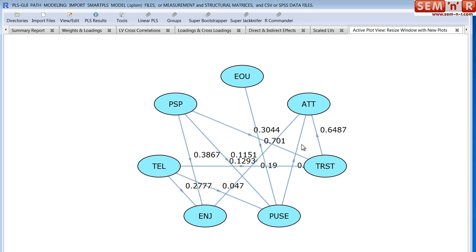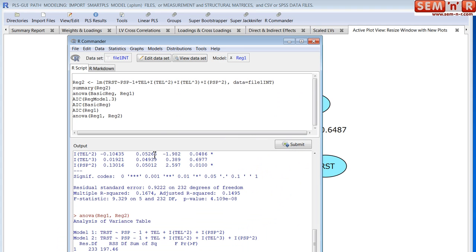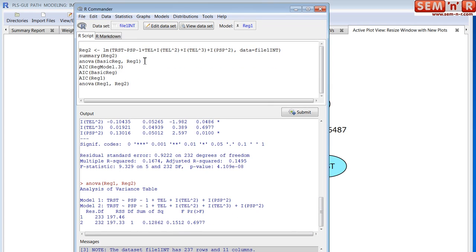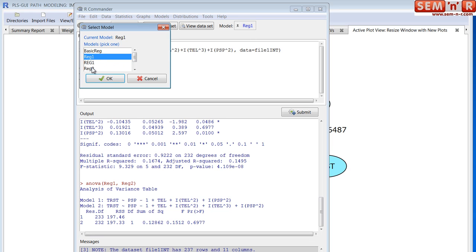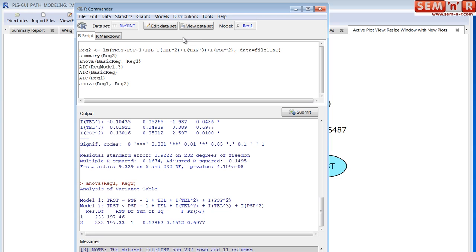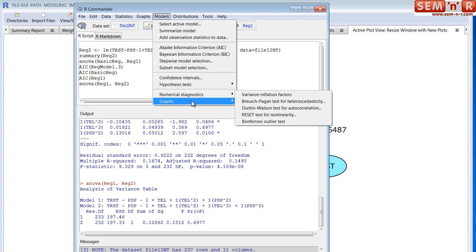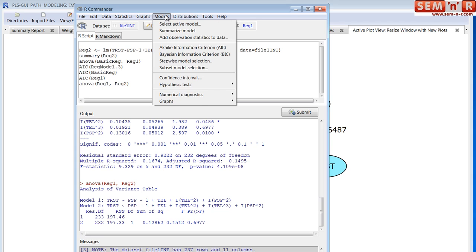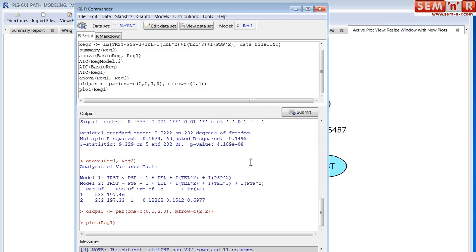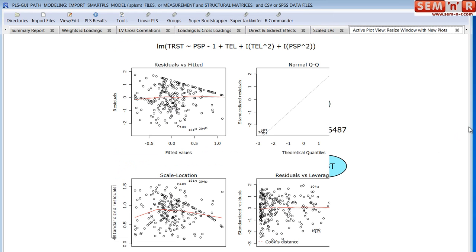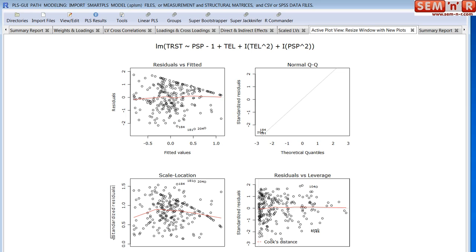Okay, we can do one other thing with R Commander that we cannot do with the basic PLS path modeling software, and that is we can test these fits based on the diagnostic plots. So let's make our best fitting model the active one, which is reg1, and then we will go up here and we'll say graphs, models, graphs, basic diagnostic plots. And it pops out here in PLS GUI. Again, not perfect, but it's the best fitting one that we have available.